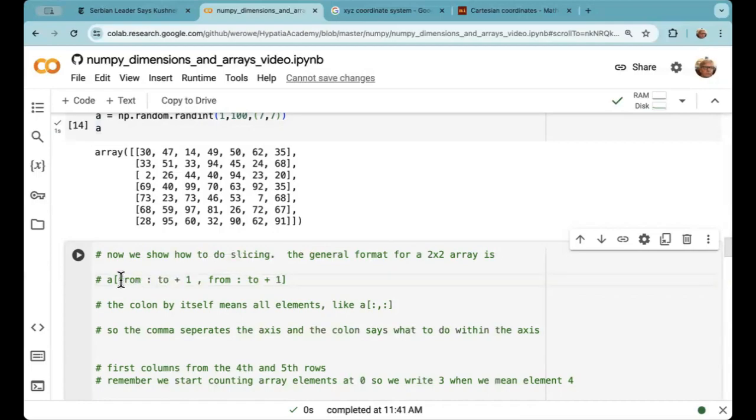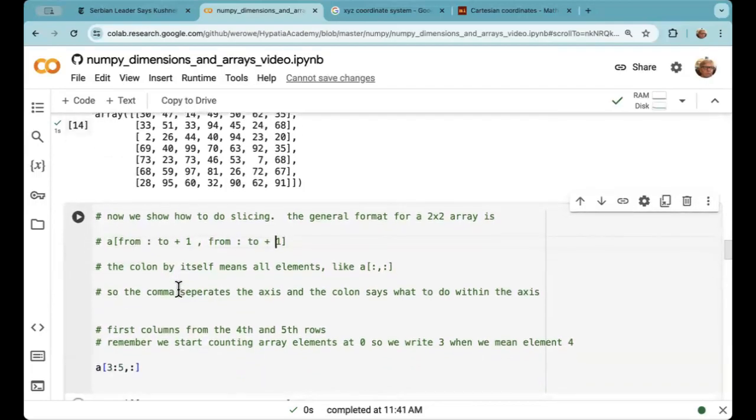So here we say from row, say 0 to row, say 5, and then from column 0 to column 5. Now notice I say 2 plus 1, because you remember you start numbering at 0. So the first element's not 1, it's 0, and the last element's not 5, it's 4. If you want to get from 0 to 4, you put 0 to 5. Here, we'll see that in a minute.